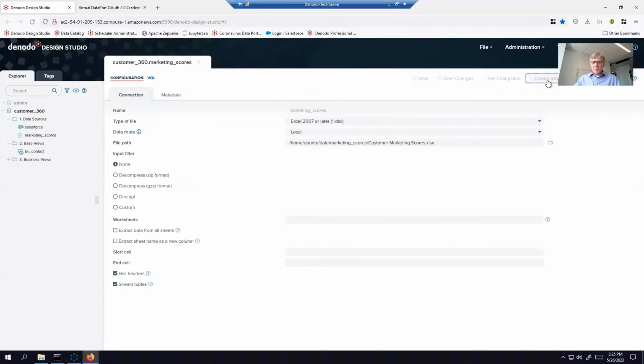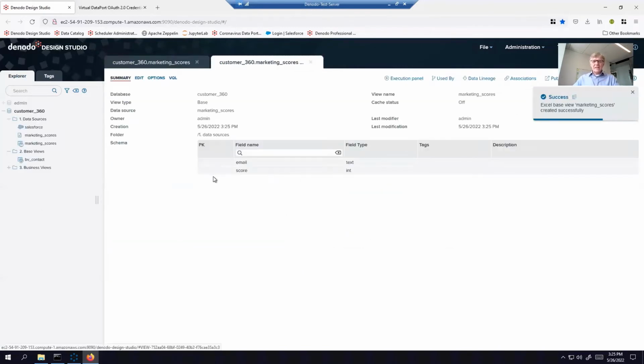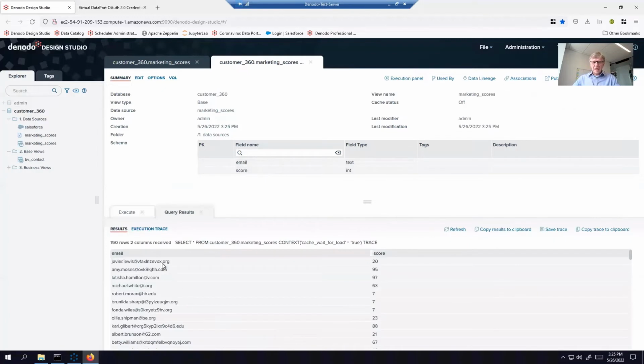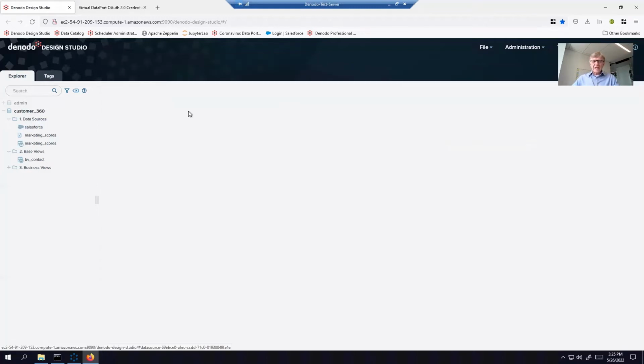I'll create a base view so that we can go and access the data. And you can see this is the base view, the email and the scores. And if I go and run a query, you can see I read the emails and the scores from the Excel spreadsheet. So that's it. We've connected to two of the data sources. I'm going to pull this down into the base views folder like that.